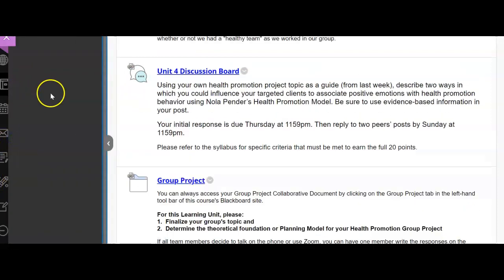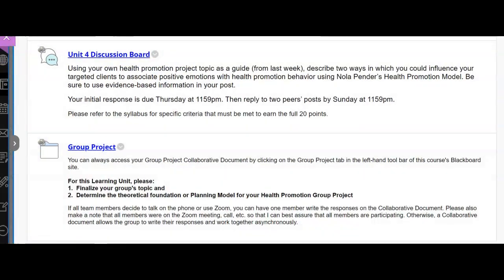Let's get over to that for a minute. It's not showing up right now, is it? Well, in the left-hand tool tab, you will see the word group project, and you can click in there. This is just a link to it. And underneath is Zoom meeting. So you can use a Zoom meeting at any time. So you can get on the phone and talk with your members. You can meet face to face. You can use a Zoom, or you can each individually go on and use the collaborative document.